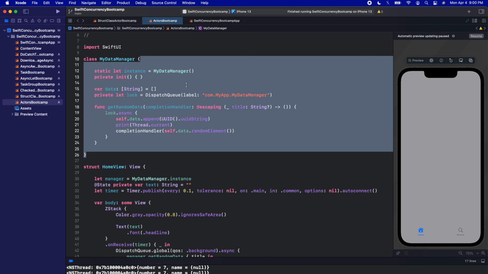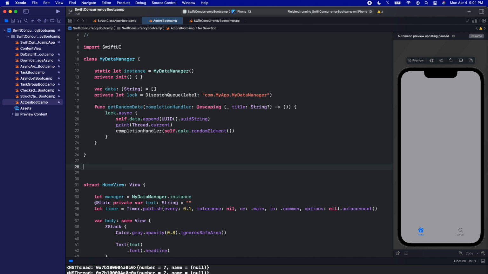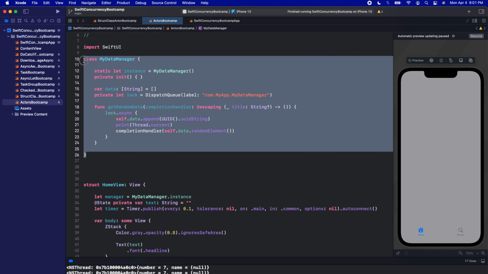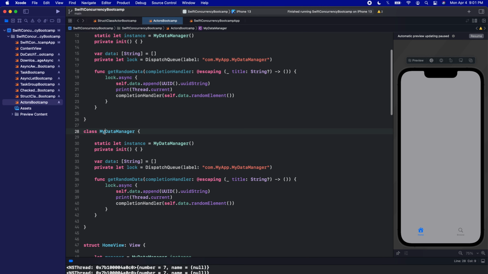But of course, now we are getting into actors. And so more or less, an actor is a class that does this automatically for us. And because we are in the asynchronous Swift concurrency environment, we no longer have to use completion handlers either. So what we're going to do is copy this and paste another one down here. I'm going to call this one MyActorDataManager. Still going to have a singleton. This one will be MyActorDataManager.